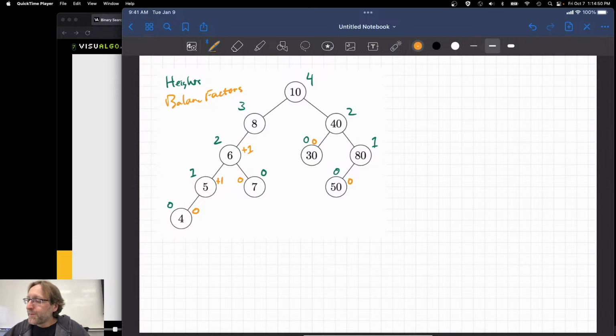What about 8? The height of its left subtree is 2. Minus the height of its right subtree, which again is -1, which is going to be 3. Right. That's just a coincidence that that's the same as its height. Don't read into that.